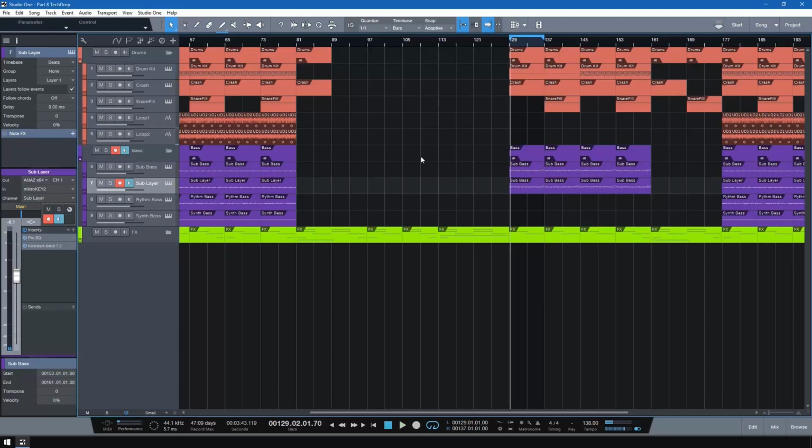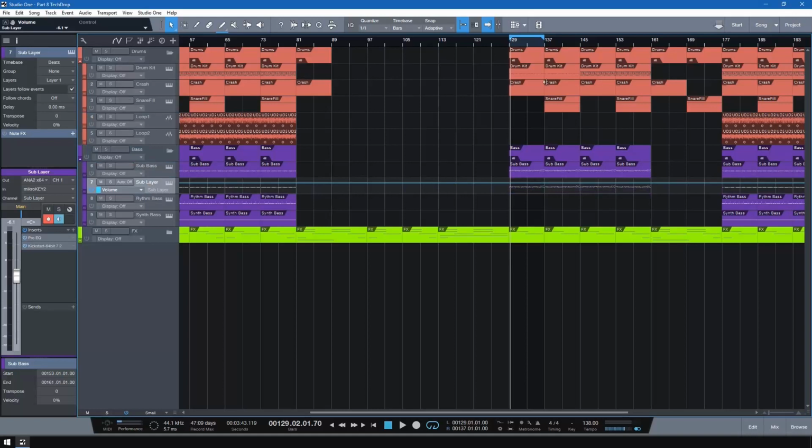This sounds nice, but I think the sub layer is a bit too loud in this part, so let's lower the volume. Now, one way to use automation in Studio One is to change the parameter that we want to automate. So for instance, the volume. And then go up to the hand here and drag it down to the channel. And then it will come up.